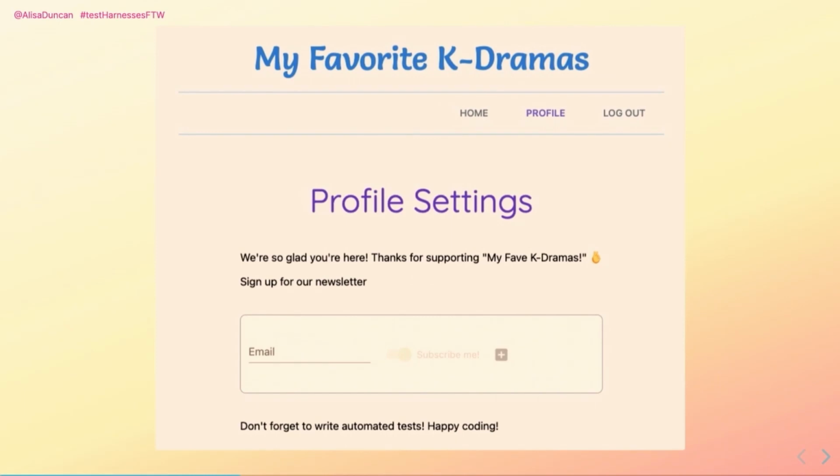Now, this profiles page has a newsletter signup, which has three material component items on there. One is an input, one is that slide toggle, which is like a fancy on-off switch to subscribe, and then one is the submit button that looks like a plus sign and has no text.